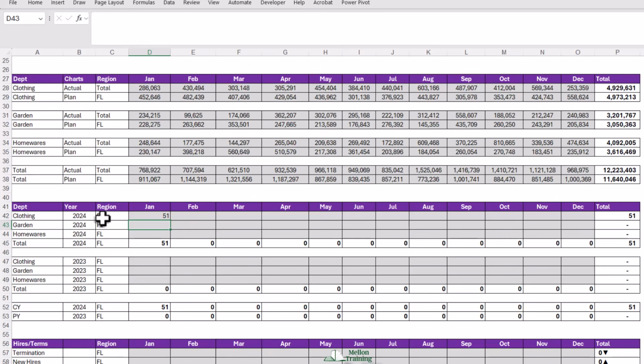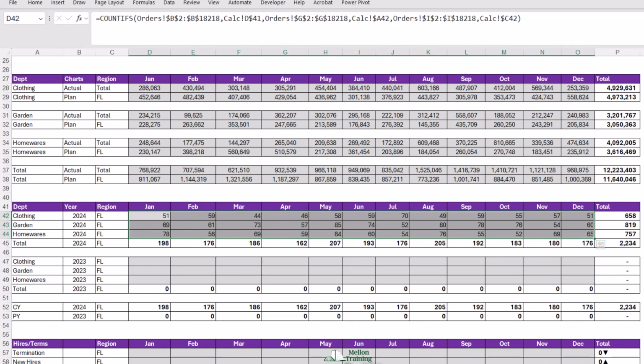So we have 51 orders from Florida and the clothing department for January. And these are from the year 2024. Let's copy that down and all the way across. Now, we've done a count on multiple criteria, right? For the year 2023, which is the past year's orders, we will do it slightly differently, and we will use the SUMIFS formula for that.